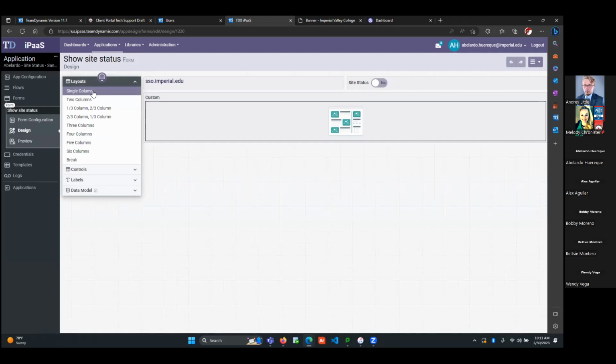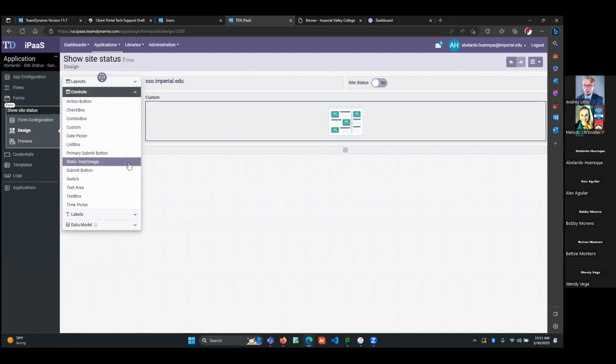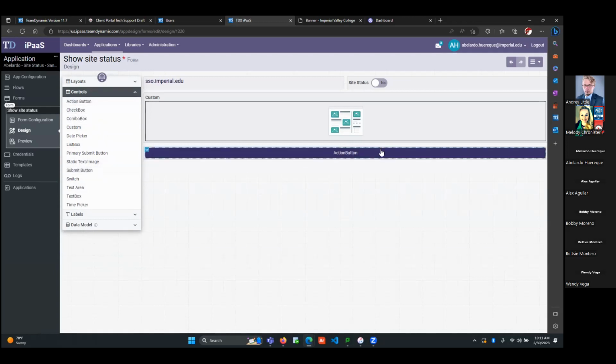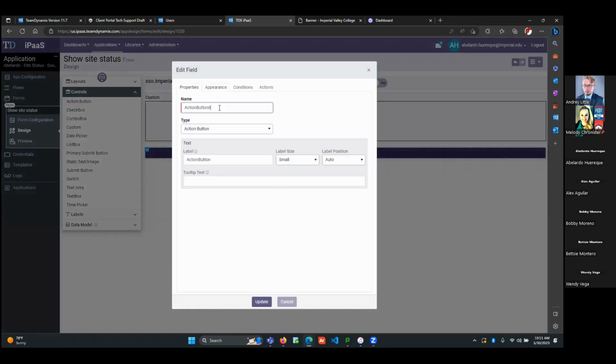Add an empty row, a single column, and then go to controls, and you're going to add, oh gosh, what do we want to add? We want to add an action button. If you double click on it, we're going to make it hidden and disabled. This is going to be under the appearance tab.